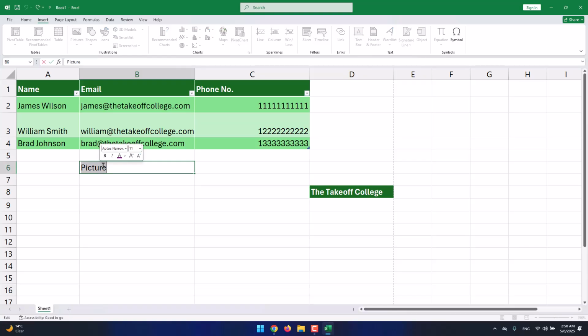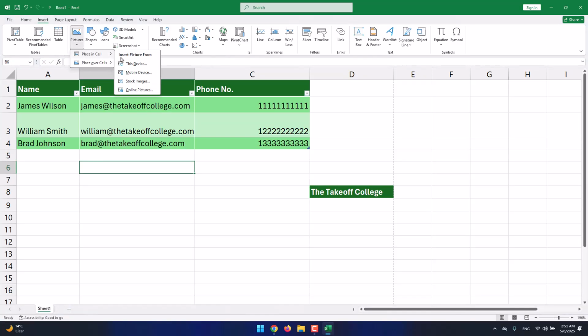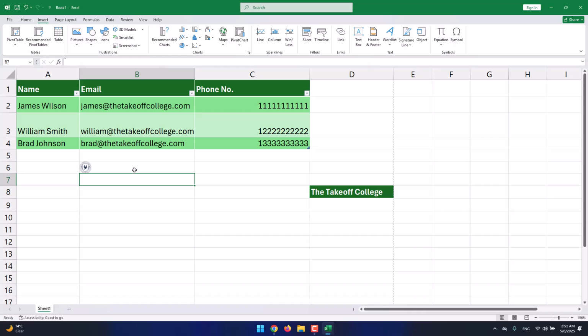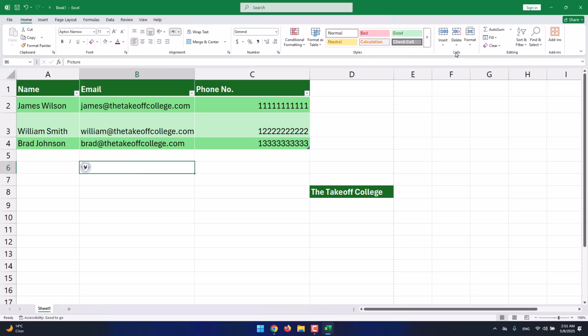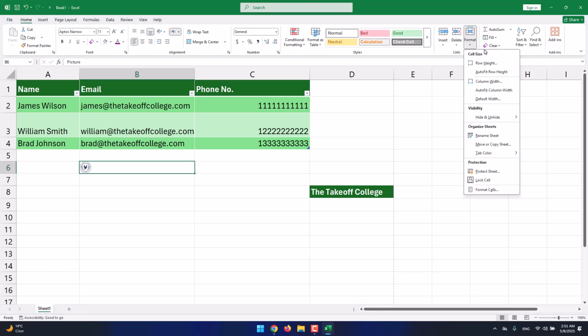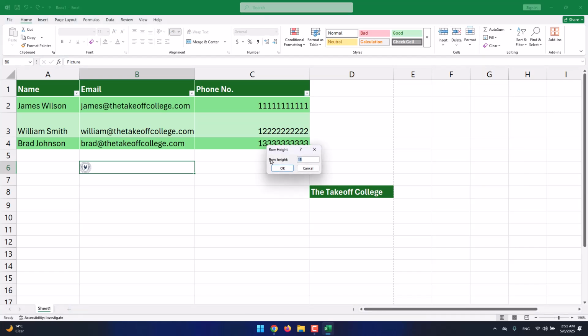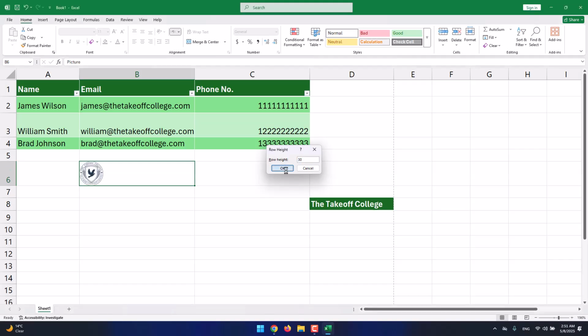So this is, as you see, place in cell. And this is, as you see, what we have here. I can come to Home and, using this Cells part and inside Format, I can change the height of the entire row in order to see my logo better, as you see. So this is one option that we have for images.